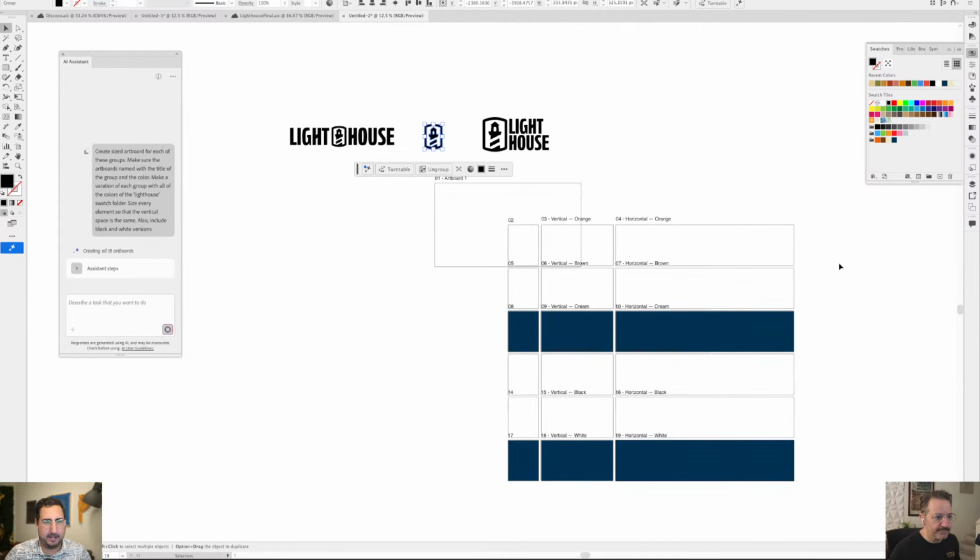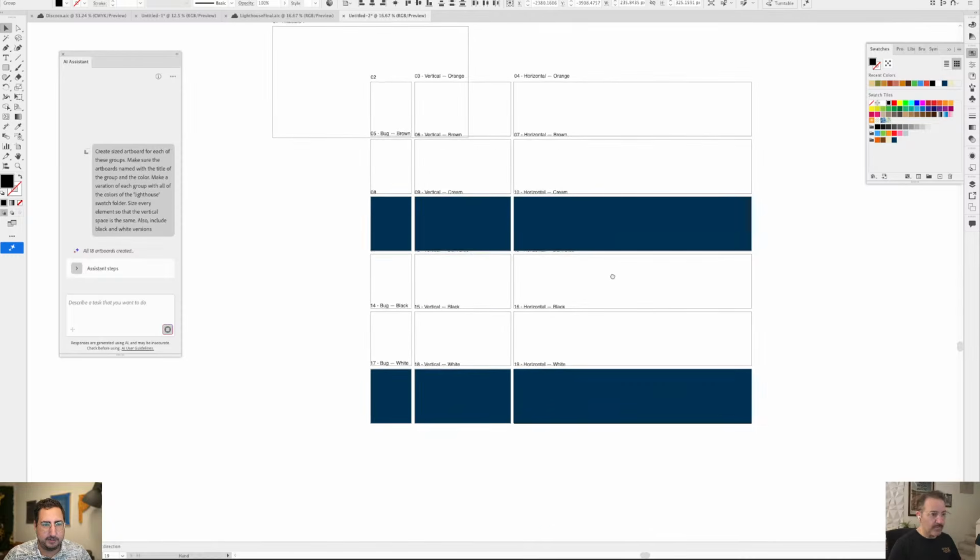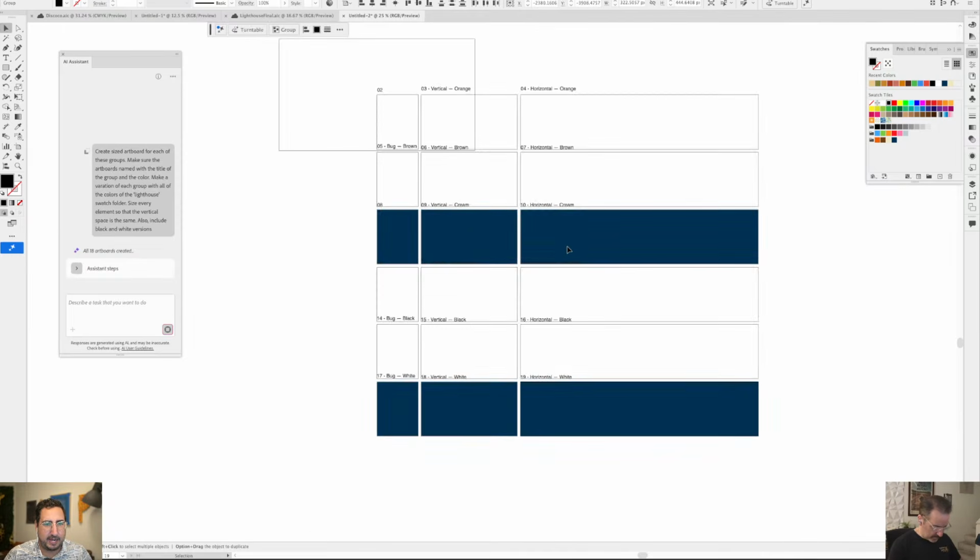And while Nick works on that, I am going to zoom out here and show you what's happening with mine. It's creating all of those different variations. It's created all of the different artboards for me. Let's see if it is going to assign all of the different vectors into these artboards, and also have all of the different colors for me. So you can see we already have vertical orange, horizontal orange, we have brown, we have cream, we have black. So let's see.